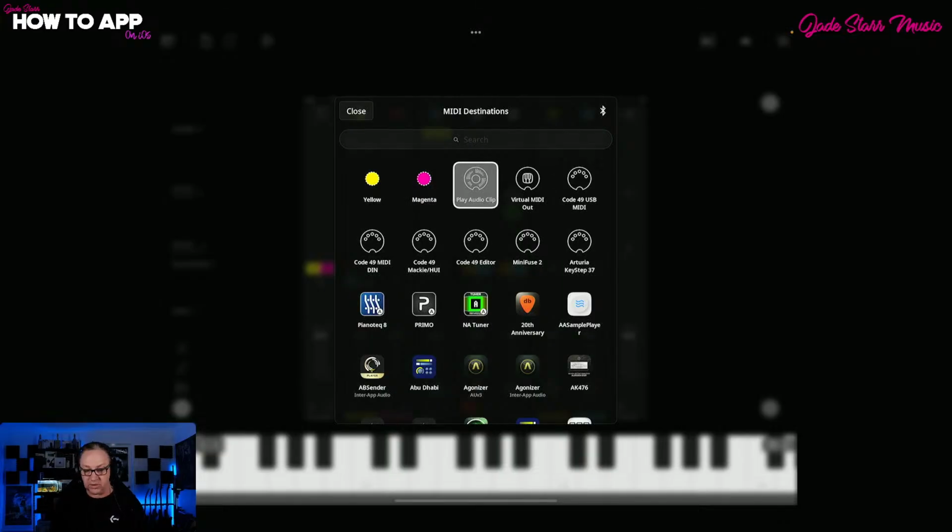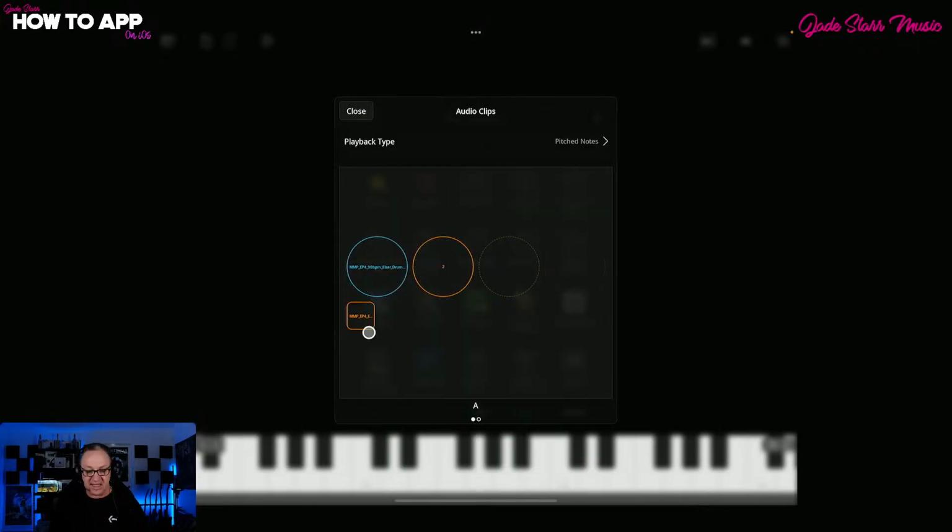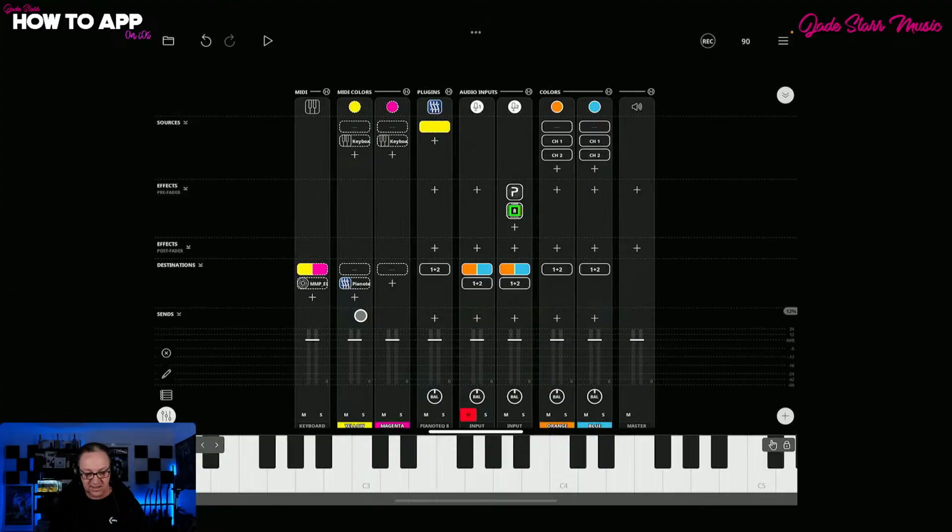So we've got an audio clip in there. If I tap this, it allows me to pick whatever audio clip I want. So I'm going to pick this little one here. And now, where are we? We've got that set up. We've got our audio clip. Bring that audio clip back.